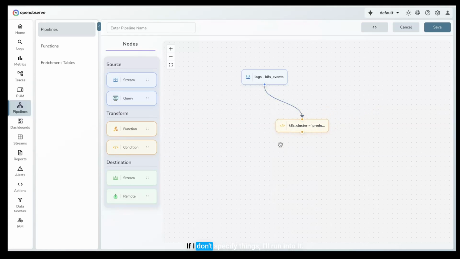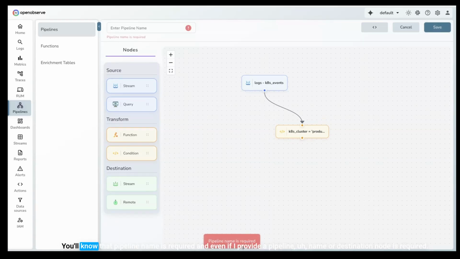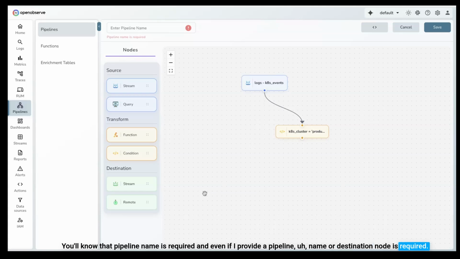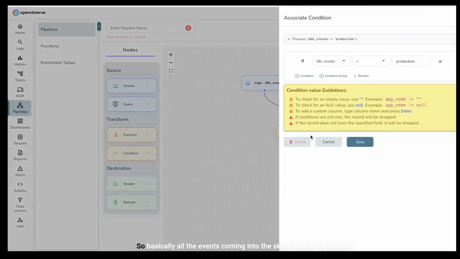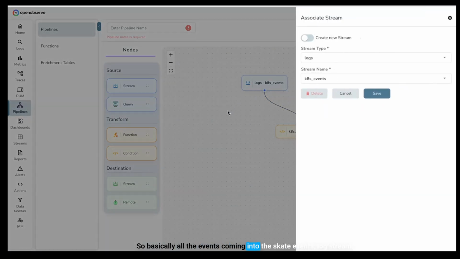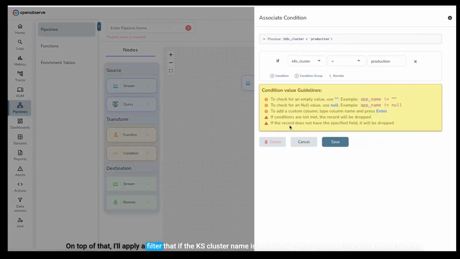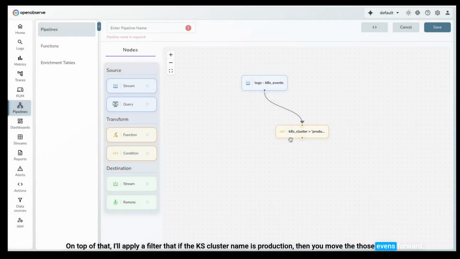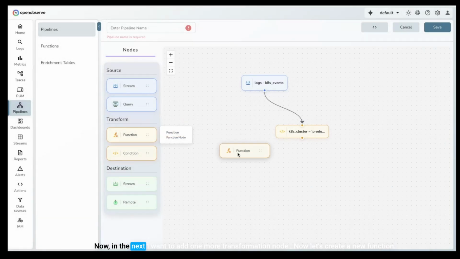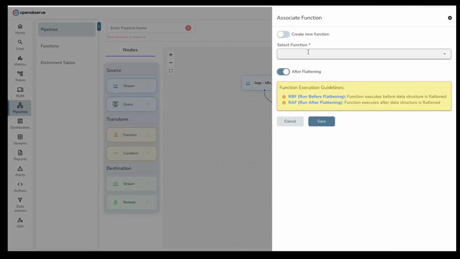Now, if I don't specify things, I'll run into an error. Let me try to save this. You'll see that the pipeline name is required, and even if I provide a pipeline name, a destination node is required. So basically, all the events come into the K8s events log stream. On top of that, I'll apply a filter that if the K8s cluster name is production, then you move those events forward.